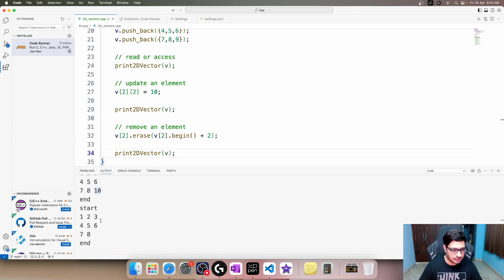Okay, in the third print we can see that there is no 10th element, right? It has been removed. So that's how you can remove any element. You just need to provide the correct index.